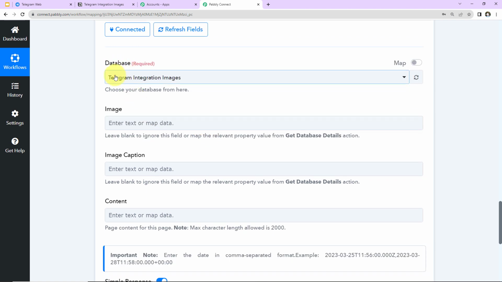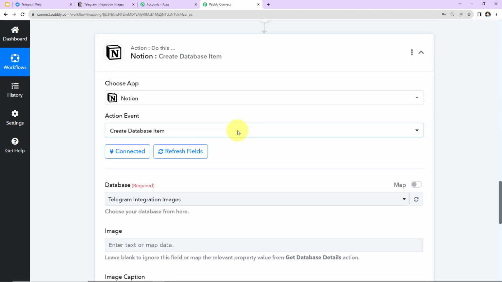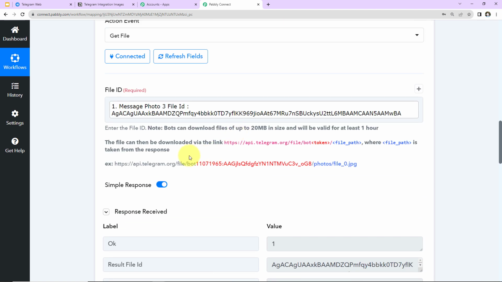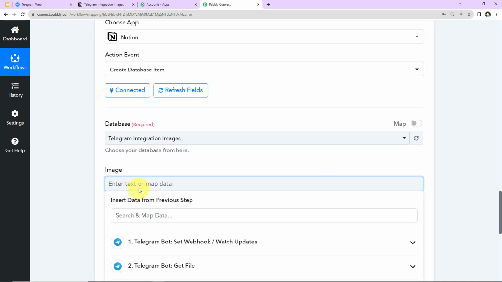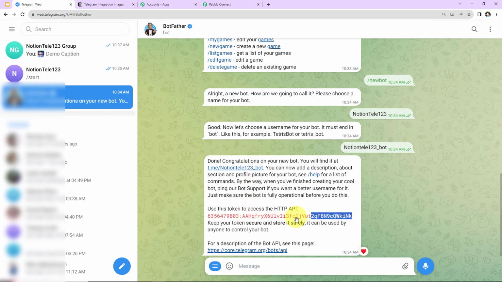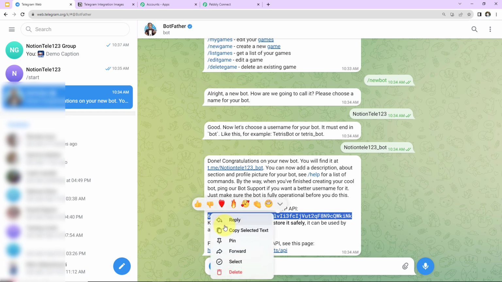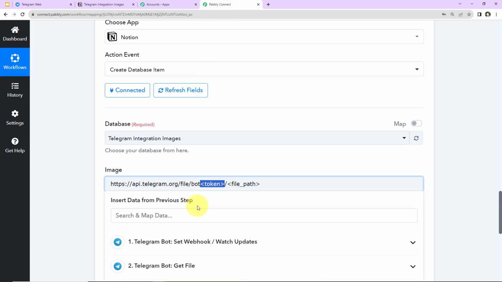So the database here that we have to select has already been selected by the system. Now here we have to enter the image URL. So what I'm going to do, I'm going to go to the previous step, and here I'm going to quickly copy this. And now let's go down. Here I'm going to paste the same. Now instead of this token, what am I going to enter? So this token that we had received, I'm going to copy this token, go back to Pabbly Connect, and here I'm going to paste the same.